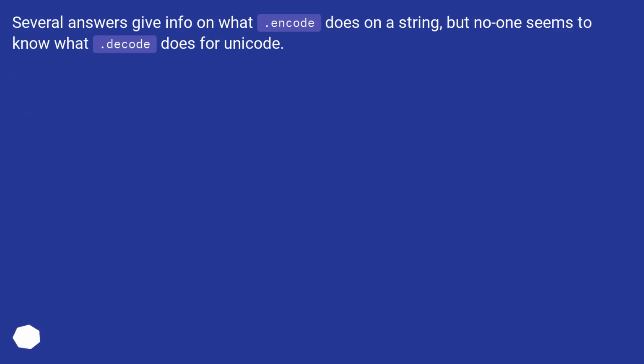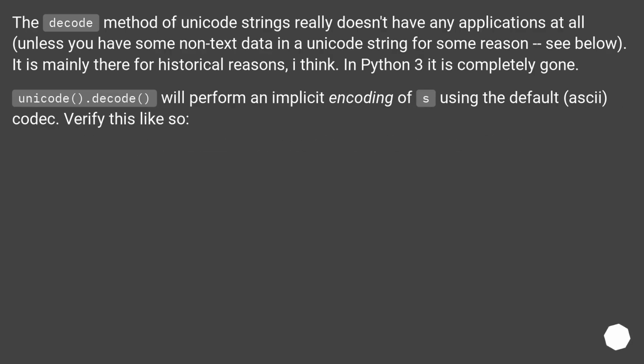Several answers give info on what .encode does on a string, but no one seems to know what .decode does for Unicode. The decode method of Unicode strings really doesn't have any applications at all, unless you have some non-text data in a Unicode string for some reason, see below. It is mainly there for historical reasons, I think. In Python 3 it is completely gone.